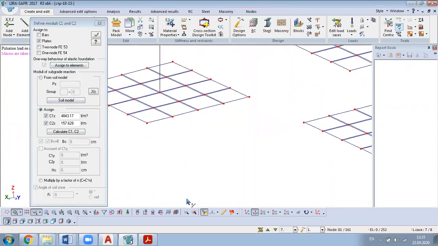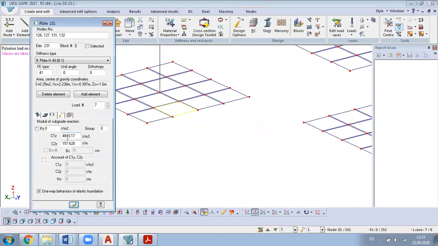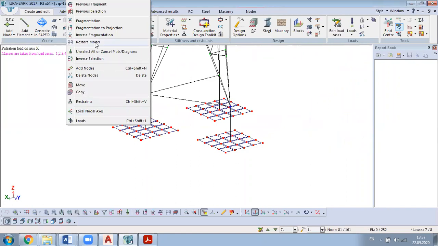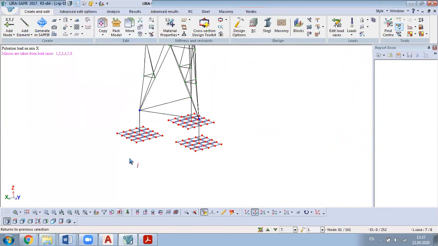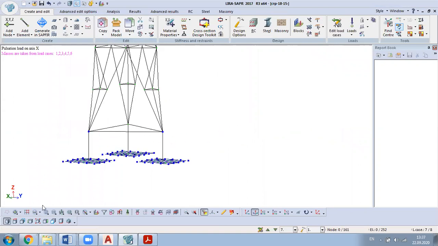Now I will check again, and we see that this C1 and C2 coefficient is applied. Okay. Restore models. Now we need to delete these two nodes with a rigid connection.